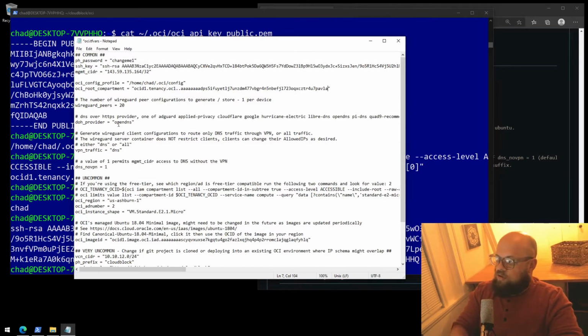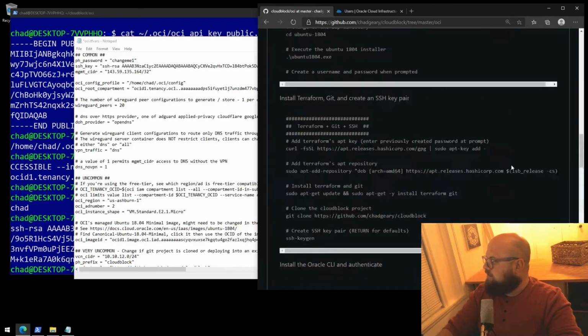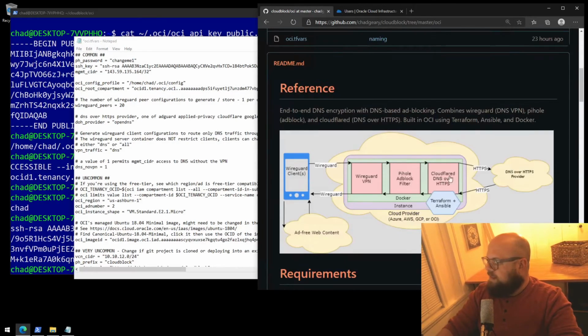Next is DoH provider. This is your DNS over HTTPS provider. Your DNS lookups need to go somewhere. If we look at the diagram, you'll see this cloud over here on the right. This is the variable that we're setting right now.